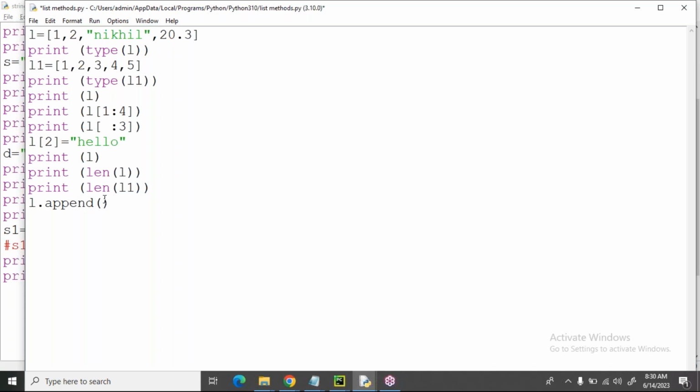If I want to add an integer, directly I can give it like this, not within single or double quotes. Please remember. Clear, right? So L dot append of 500. I'm printing L now.